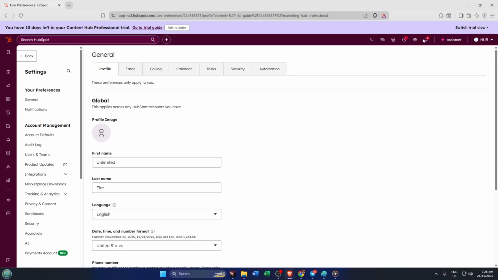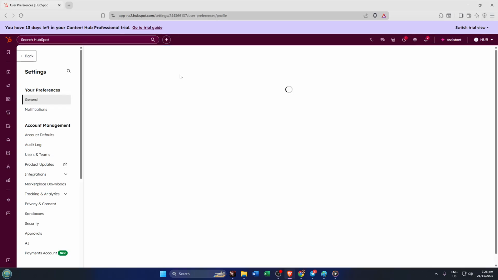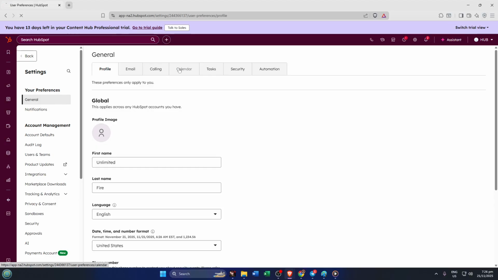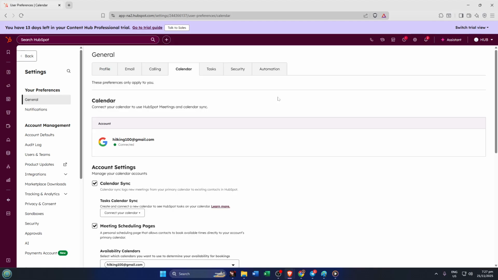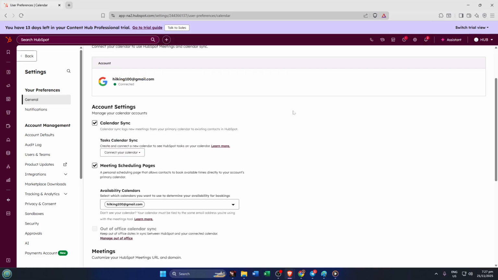So start by heading to your HubSpot account, clicking on the little gear icon to access your settings. In the sidebar, navigate to General, and then click on the Calendar tab. Here, you'll see an option to connect your calendar. Whether you use Google Calendar, Office 365, or Exchange, just follow the prompts, grant the necessary permissions, and you're set.